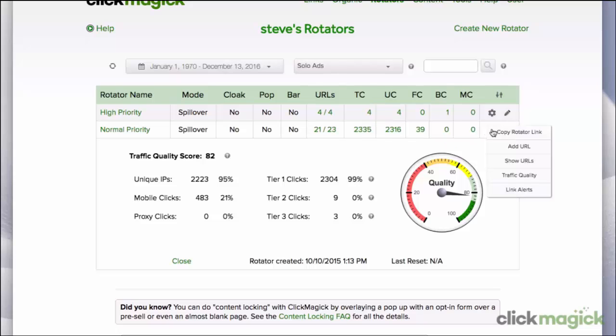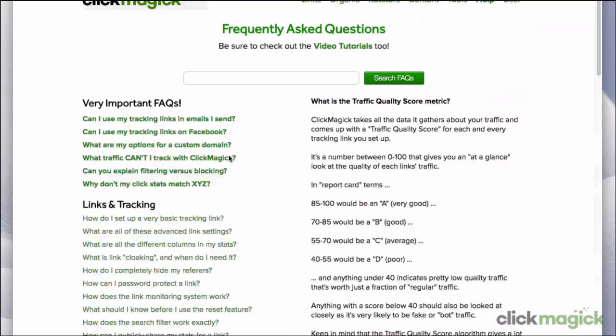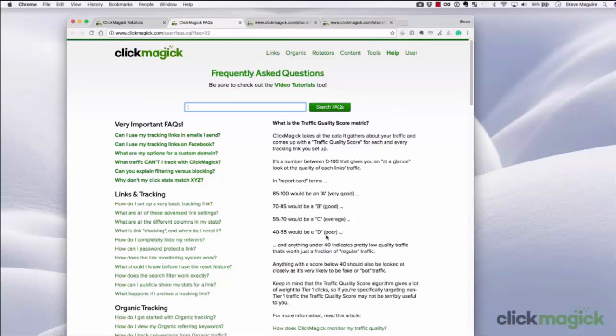So I just encourage you to go to your settings, choose traffic quality, and it'll give you a score. And right here with the question mark, if you click on that, you can see exactly what that traffic score breaks down to. So you can see an 82 would be good. If you're in the mid 40s, it's poor. Anything less than 40 is just really garbage traffic, and you can't really expect to get good results with that.